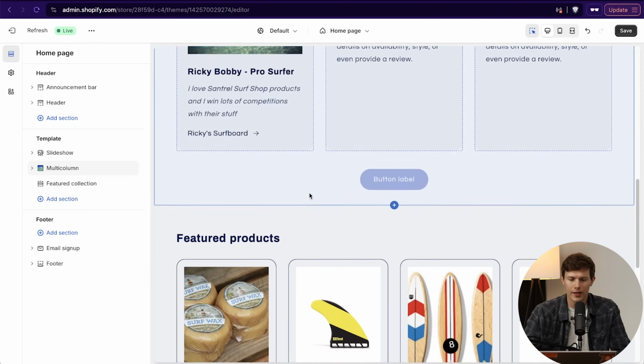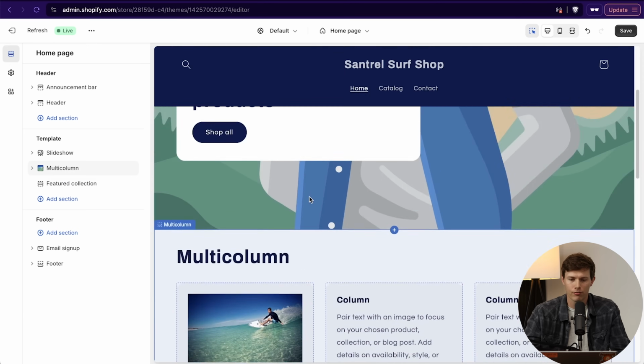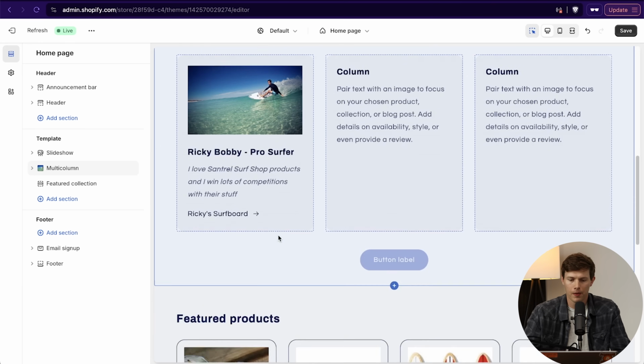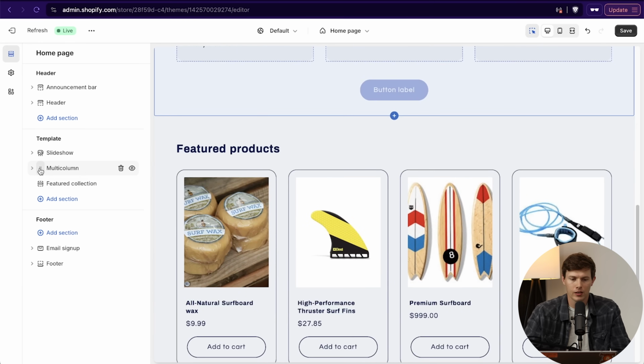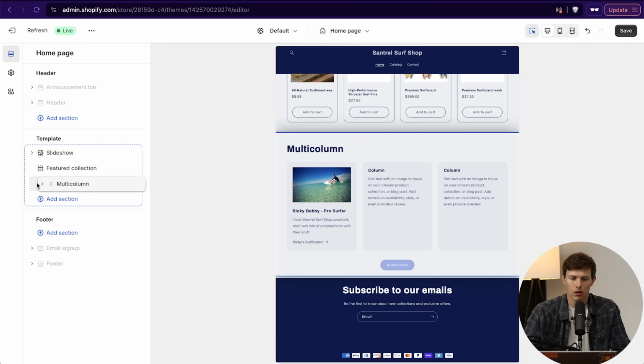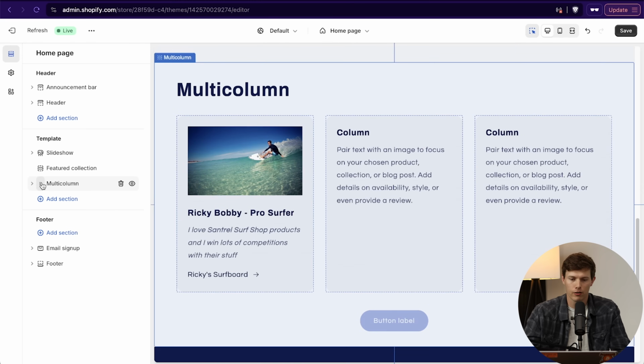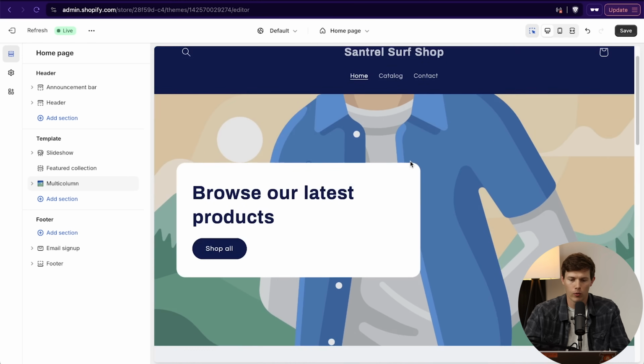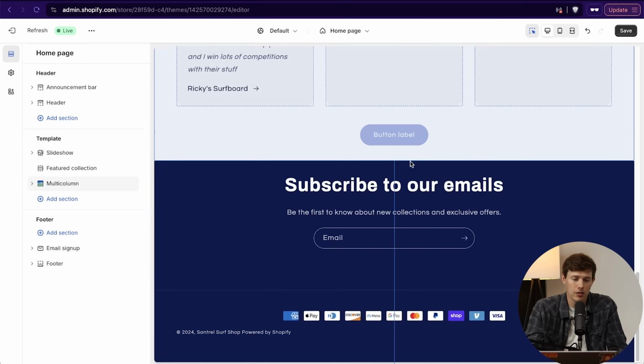If we wanted to rearrange our website, maybe we want to have this multi-column below the featured products. We can click on that and drag it below on the left side, just clicking on the little 6-dot array, and that'll rearrange everything on the website. So it's, in my opinion, a very convenient and easy way to move things.